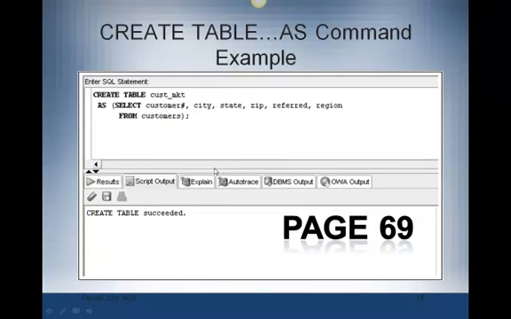Here's an example. Now this example does not provide new column names for the new table. So they're going to create a table called cust_mkt. That table is going to contain these 6 column names, exactly the way you see them here. And the new table will also contain the data that is in these 6 columns, which are currently in the customers table.